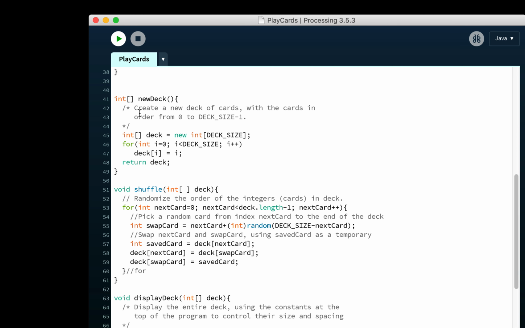So here's our new deck method. We're going to create an integer array. We're going to call it deck. And that's the statement here to declare the reference variable and create the array. And then we loop through the array. And what we're doing here is the first card in the deck is going to be 0. So we're just assigning i to the element. The second card is going to be 1. So deck of 1 will be 1. Deck of 2 will be 2, etc. This gives us an initial deck that is not shuffled. It's all in order. Okay. And then we return this deck.